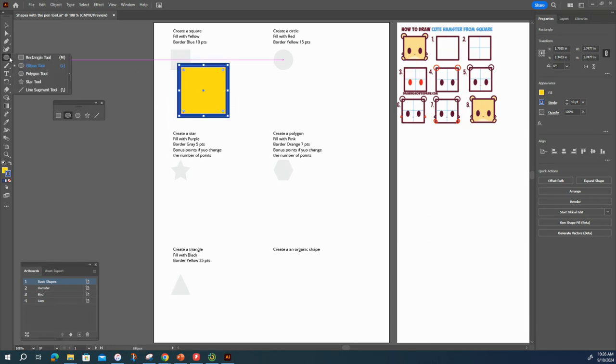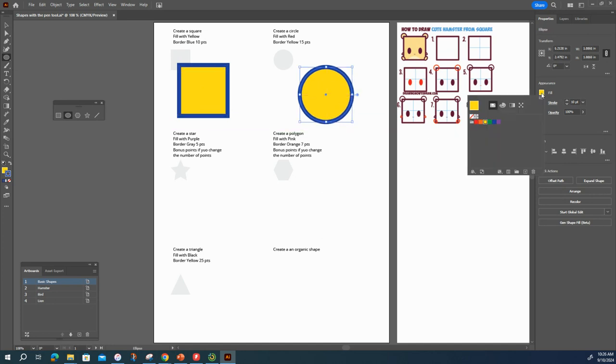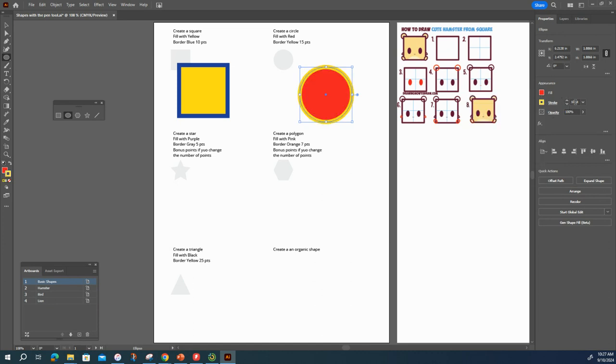Now once again, you could have gone here and dragged down, but I believe it's much easier when you have them all pulled out. We're going to go with an ellipse, and it makes an odd ellipse unless you hold down the shift key, which forces it to be a perfect circle. We're going to fill it with red, and we're going to give it a border of yellow, and this time we're going to increase the points to 15 points.